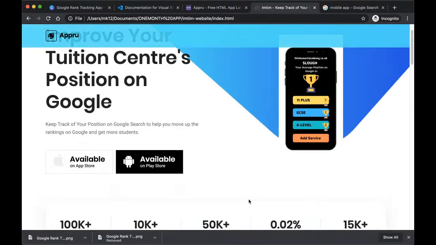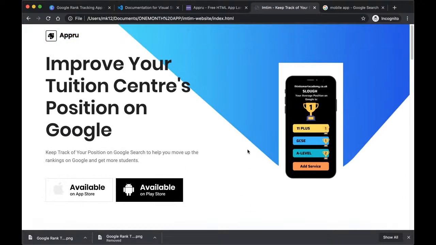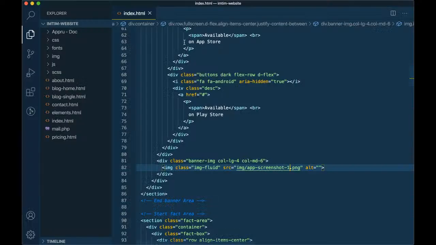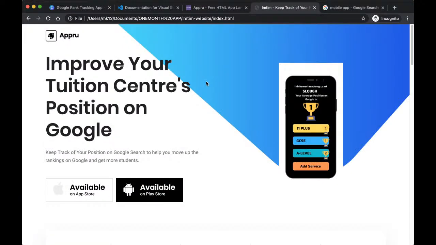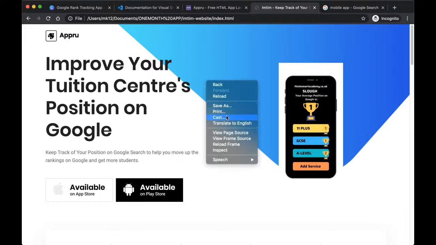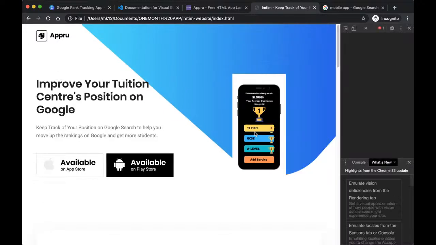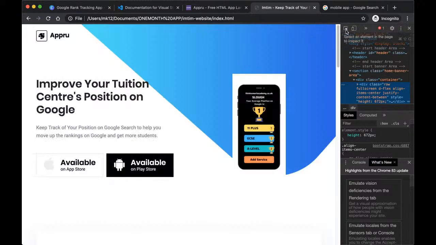Press refresh. And nice. So we've got our app here now, but obviously we don't like this, the white background, and so let's see what we can do about that. If I can move this triangle more to the right, that will be perfect. So to do that, I'm going to right click anywhere on the website and click on inspect or inspect element, and then I'm going to use this arrow key.